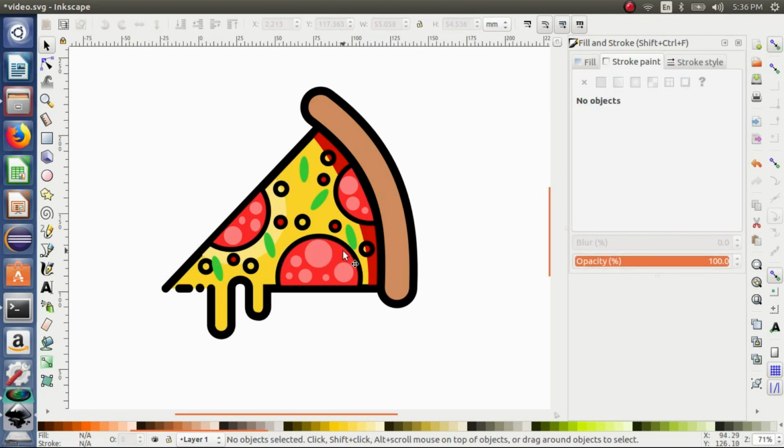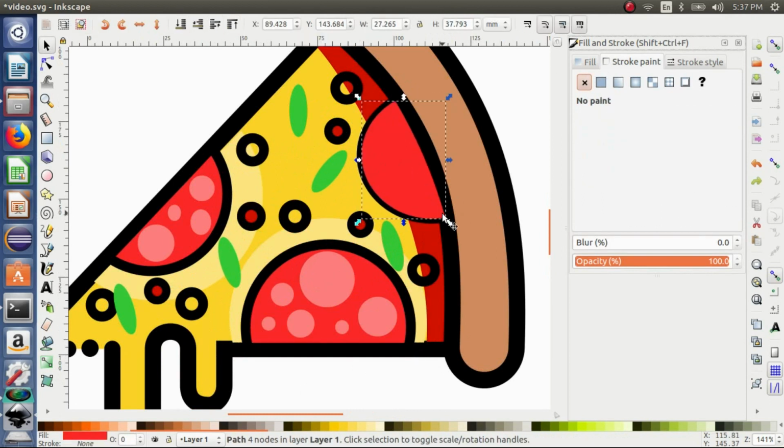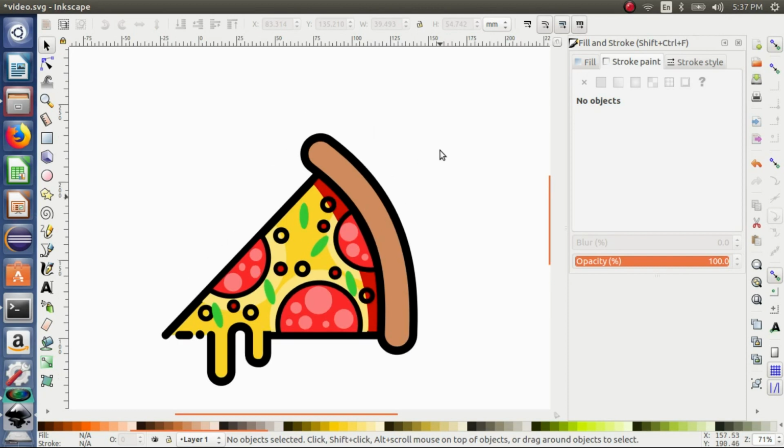And then I'll repeat the same process for these two. Now you can see our basic structure is ready. So what we have to do now is just give it some shading. So what I'm gonna do is select the Bezier tool and make a line like this. So I'm pressing Ctrl key to make sure that it's a straight line.